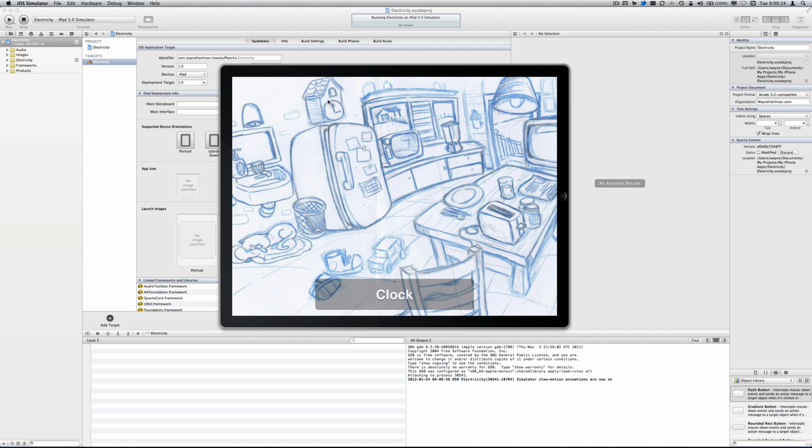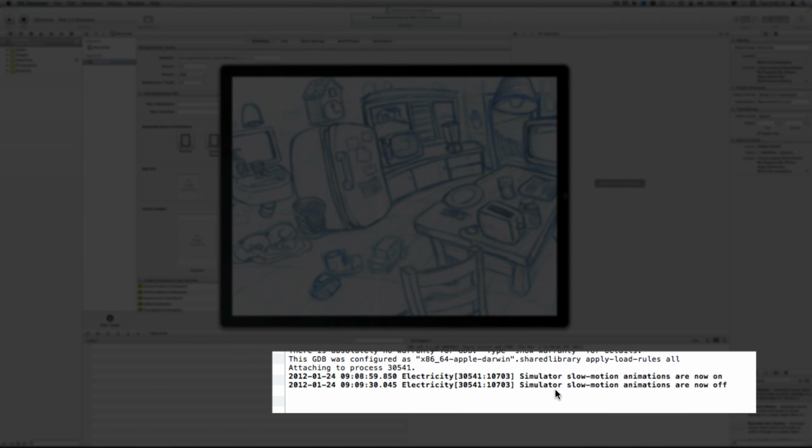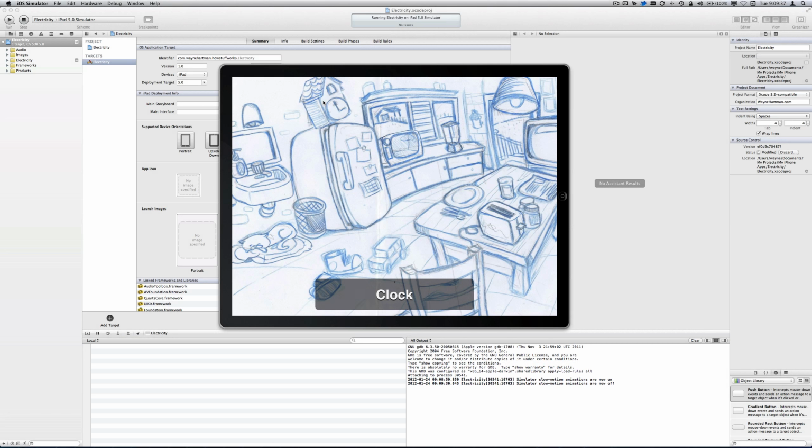Now, how we turn that off is to hit the Shift key 3 times again. 1, 2, 3. And down here in the console, we see that simulator slow motion animations are now off. So now when we tap on the item, it behaves how it should. So that's a quick tip for toggling animation slowdowns.